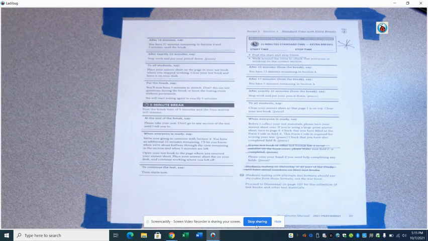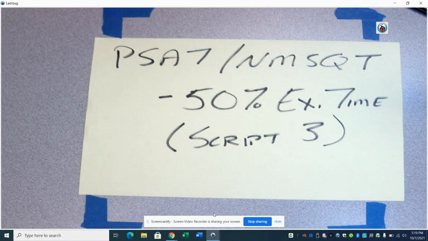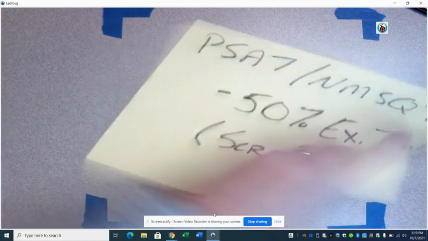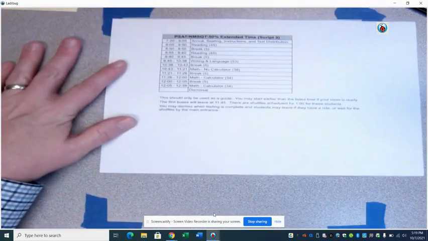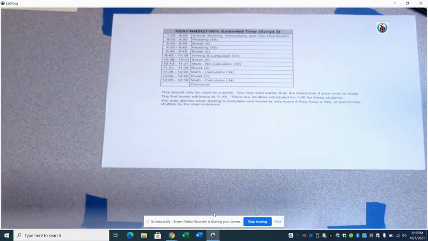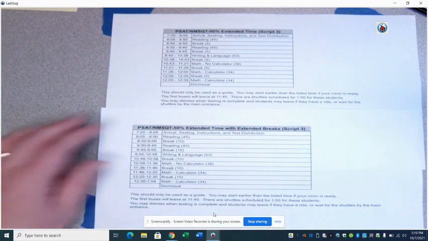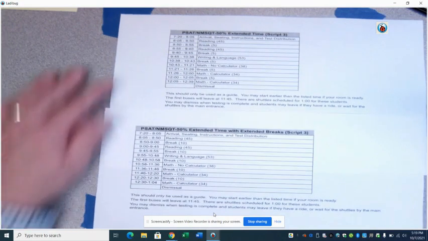Thank you. All right, welcome to script 3. This is for students that have 50% extended time. You may have just that. You may have some with extended breaks as well. Here's what your time schedules look like. So this is for students that have just the extended time, and you may have some students, like I said, that have extended breaks as well.